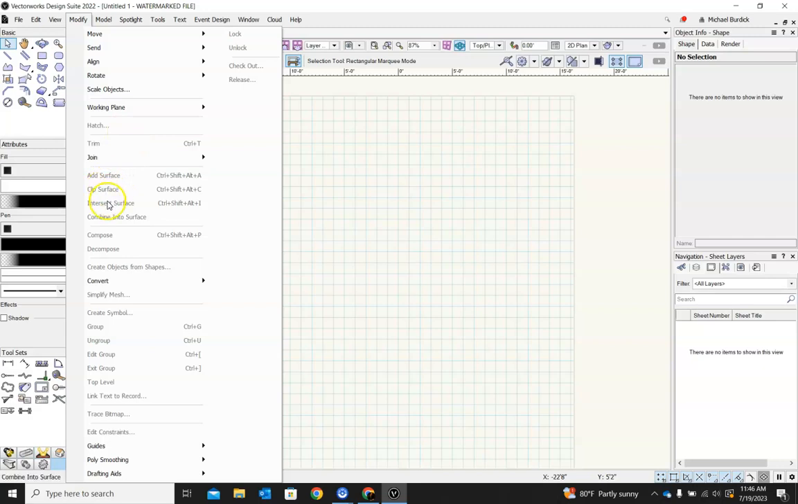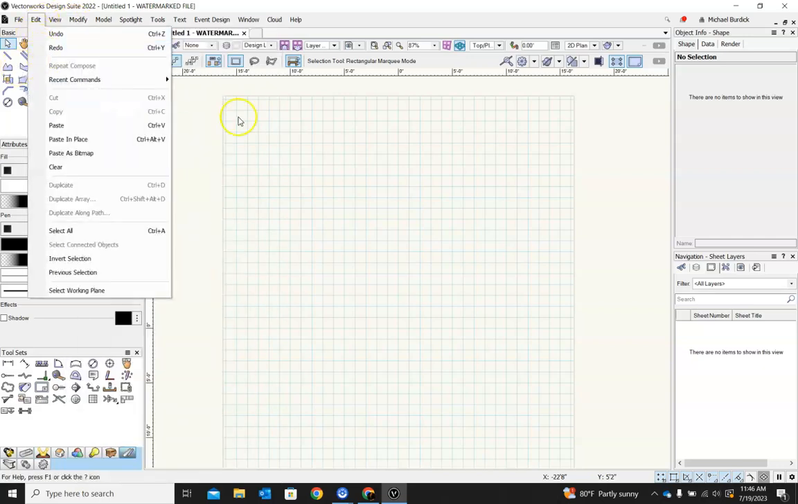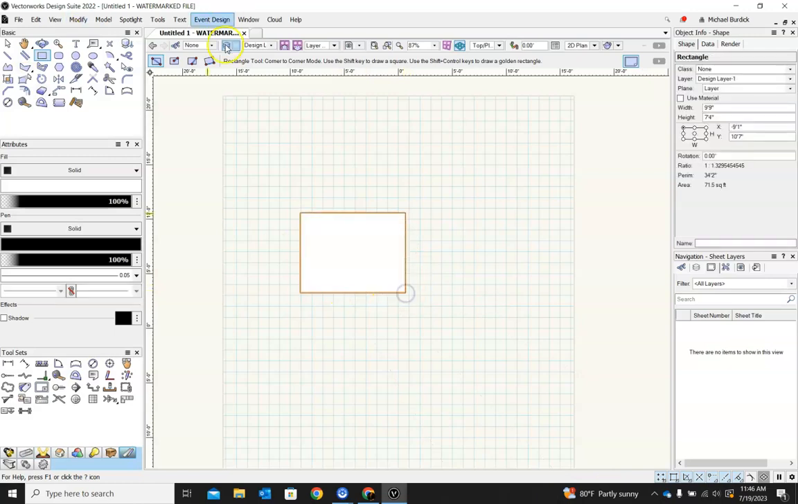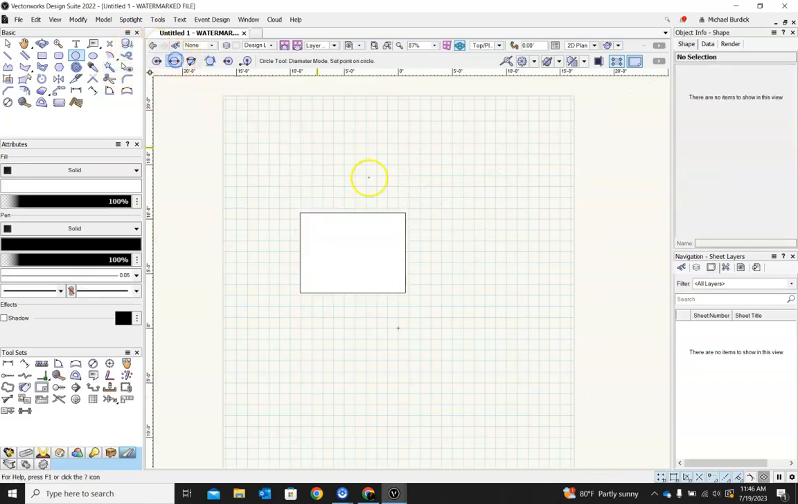That'll give us things like Add Surface, Clip Surface, Group, Ungroup, etc. Let's start looking at some of those actually. Let's draw a couple of shapes here. We've got a rectangle and we've got a circle.